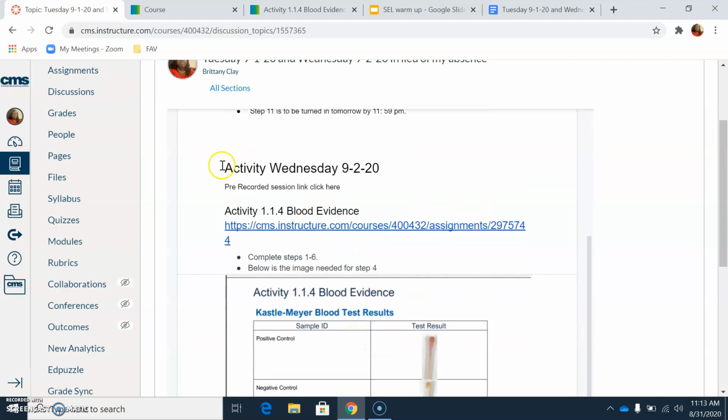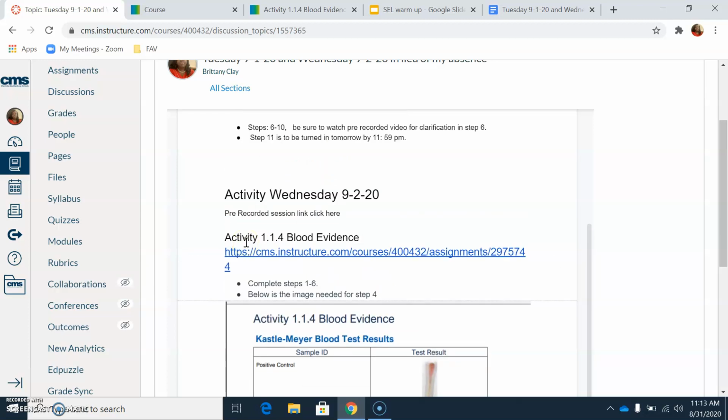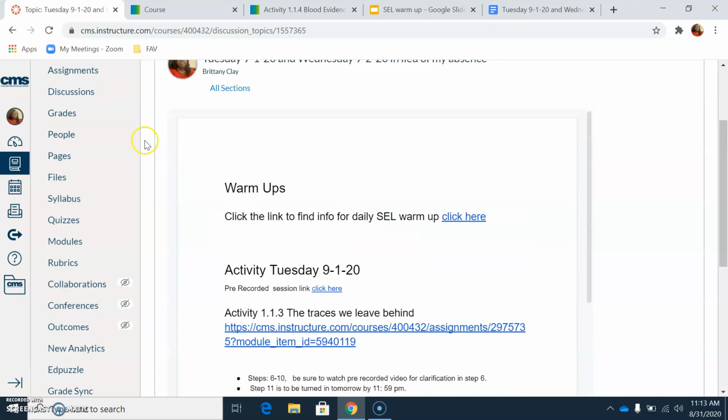So if you scroll down to activity on Wednesday 9/2/2020, again, I'll have the pre-recorded session link here, but it's also in the modules area. So this will just take you to your assignments in this link. And what you're doing on this day is completing steps 1 through 6. And you also have to do a discussion, and we'll get to that in a minute once we go into our actual assignment.